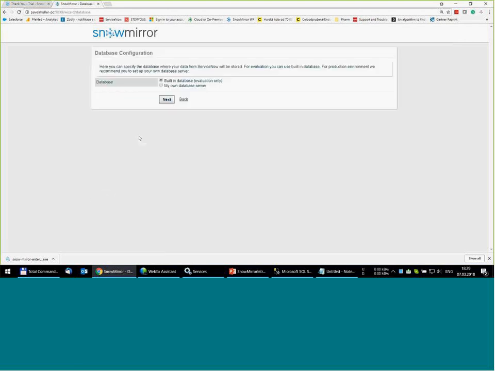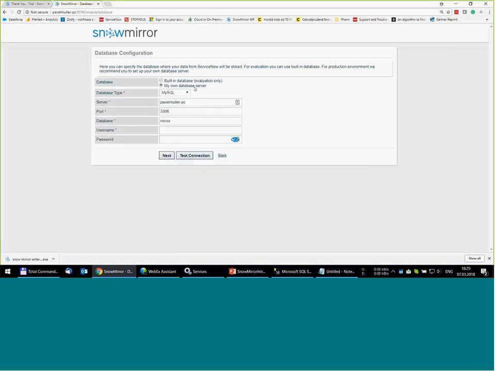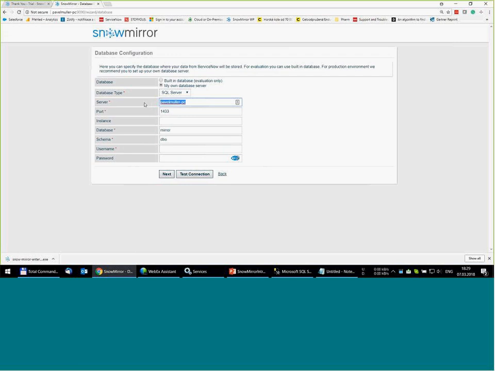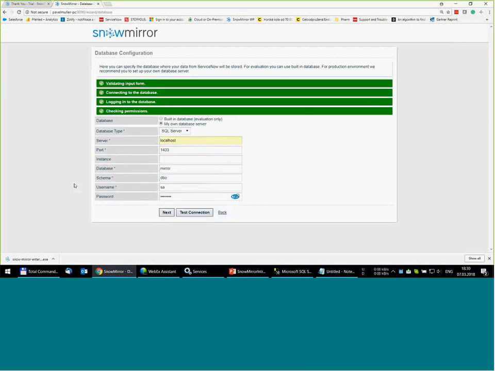Now, the second is the target database. In this case, I don't want to use the fake database, but I would like to use the SQL Server on my localhost. It was called Mirror. Yes, I created that, and I just need to log in and test the connection again. Seems to be fine, and that's it. This is the target.